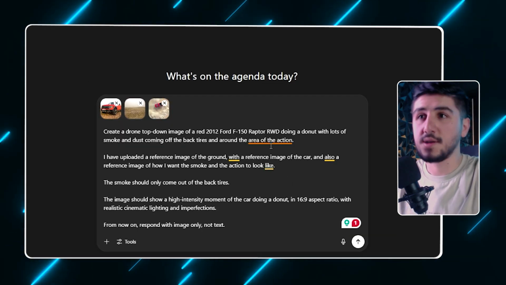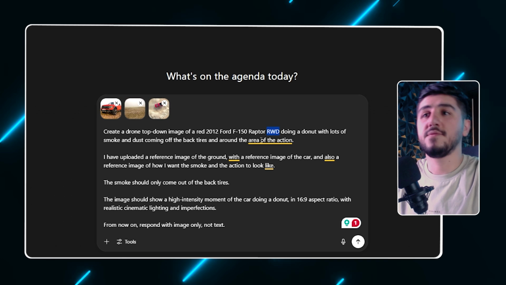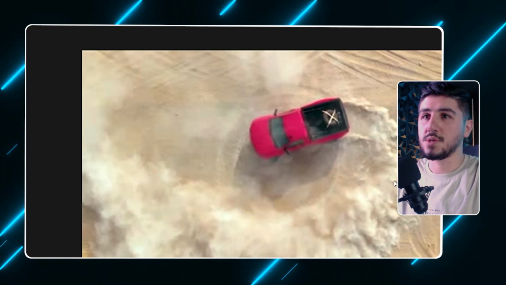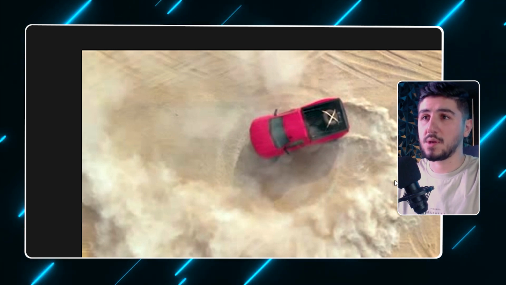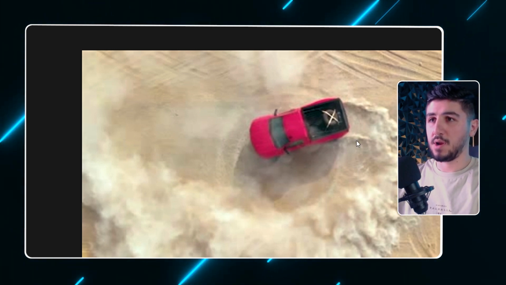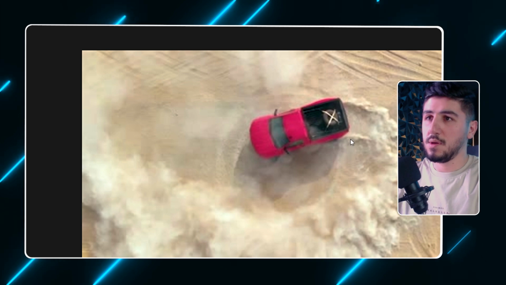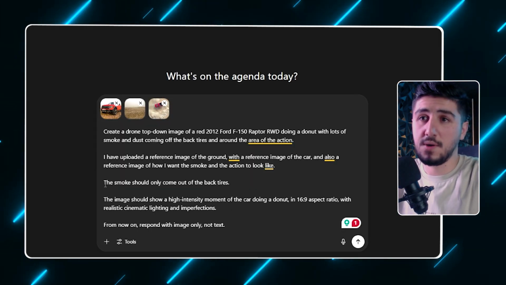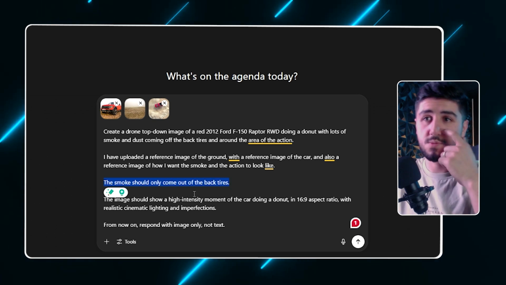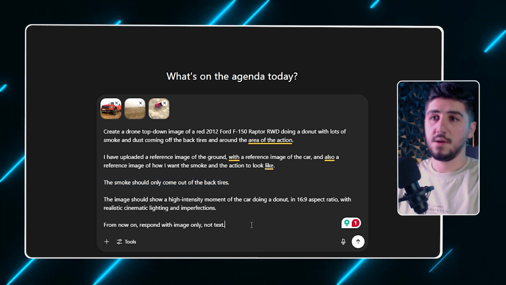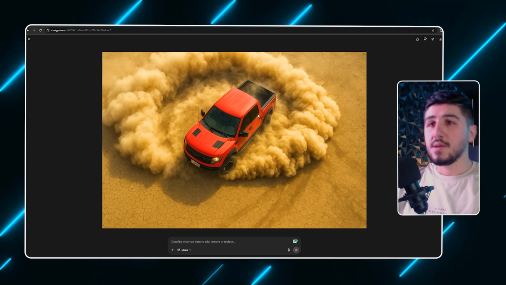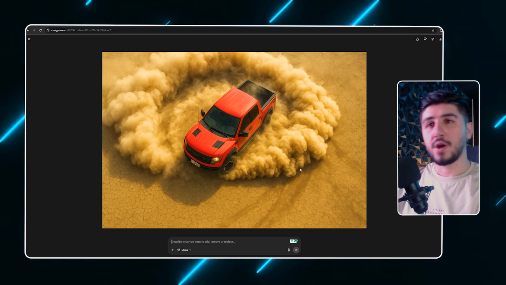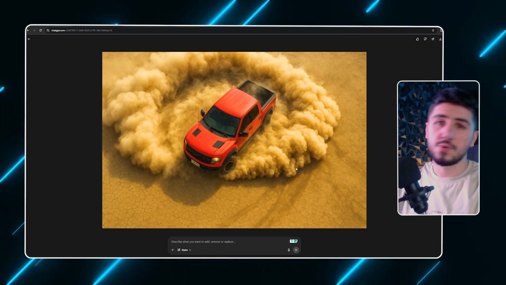This time what I've done is add rear wheel drive to our prompt and added another reference photo, which is this one. This might work better because all we see is dust coming out of the back of the car and the rear tires are moving. So let's see how lucky we are now, and I have added this part too. The smoke should only come out of the back tires. Let's see. And as you can see, ChatGPT is not understanding us. So I'll try one more time. If this doesn't work, we'll go to another tool.